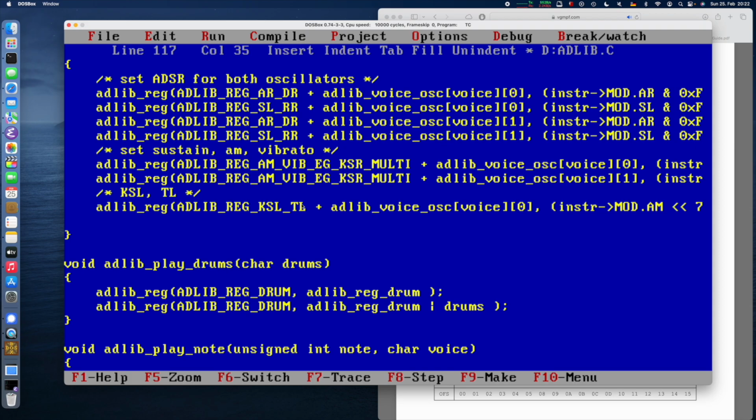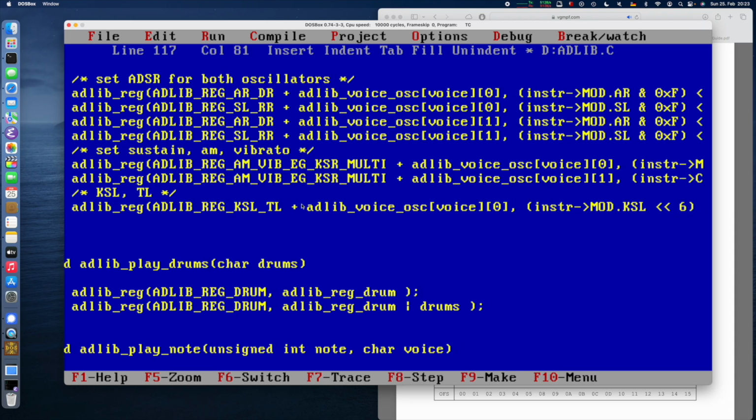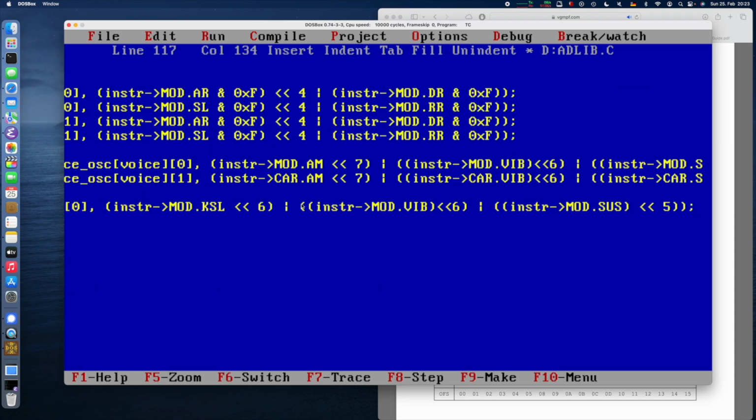We need to use again the lookup here. And we are taking modulator KSL, shifted to the left by 6 because we're using bit 6 and 7. And then we need to use modulator. Let's kill one of these instances. Instrument modulator TL, shifted by nothing. However, I think I'm gonna, let me check.